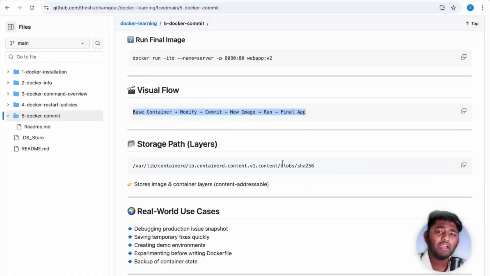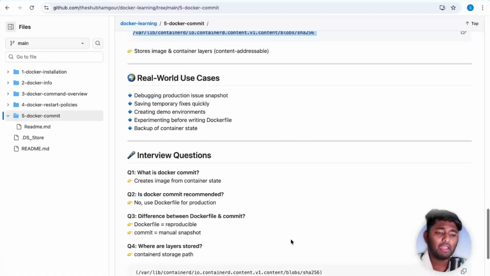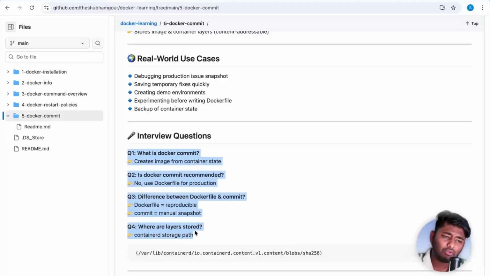And finally we discussed in the starting about the storage part, where the layers are stored by Docker. This is the path which is present over here. Now at the end I have added a few interview questions that will help you to understand what actually Docker commit is.